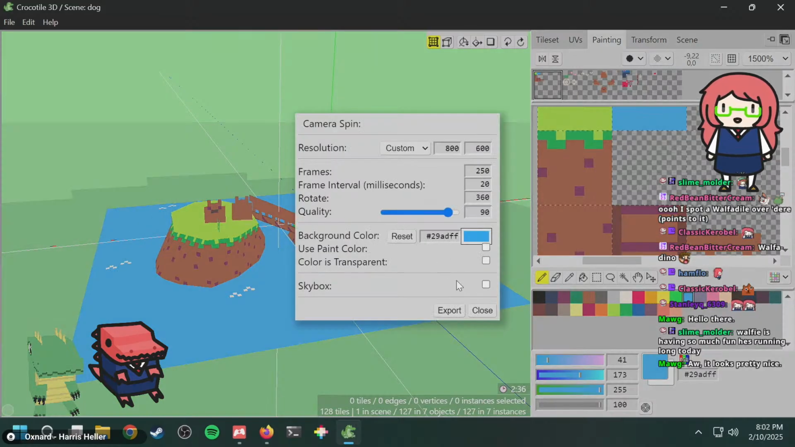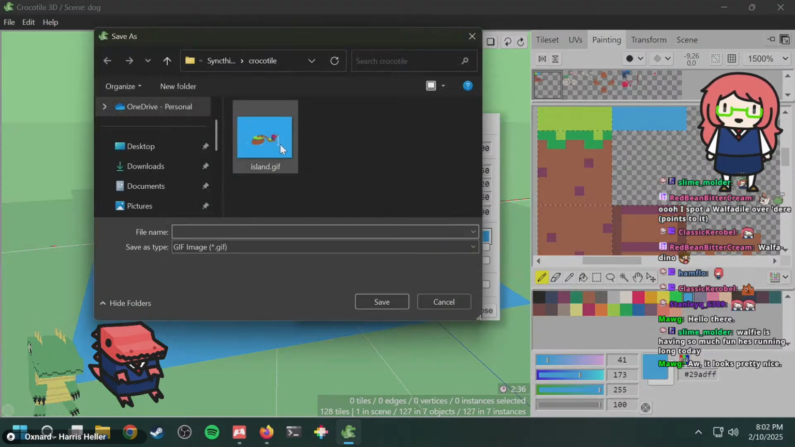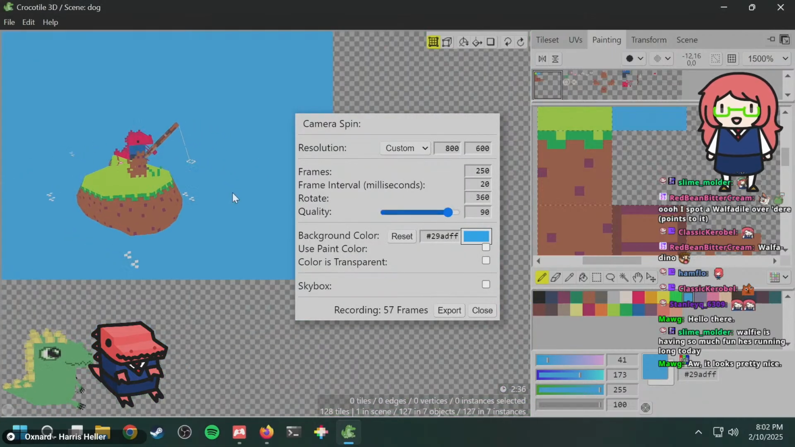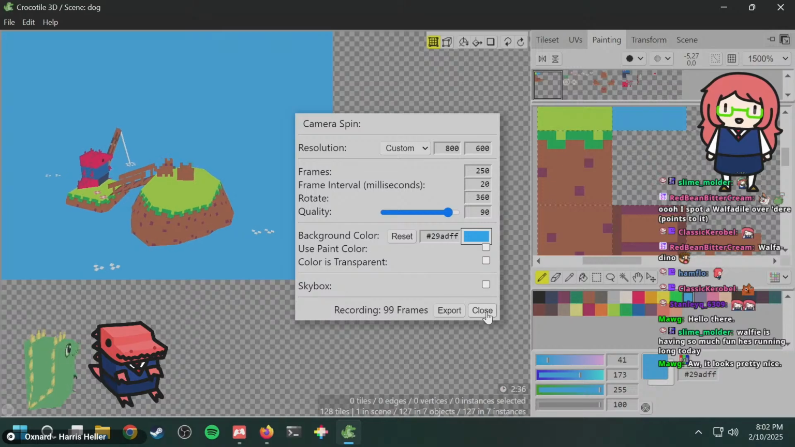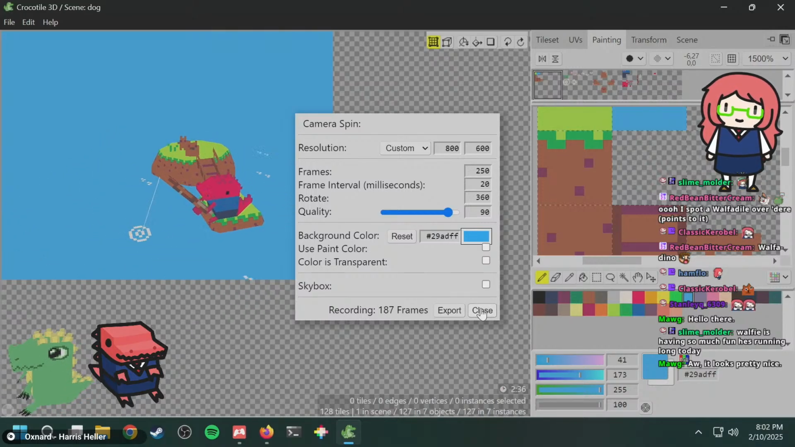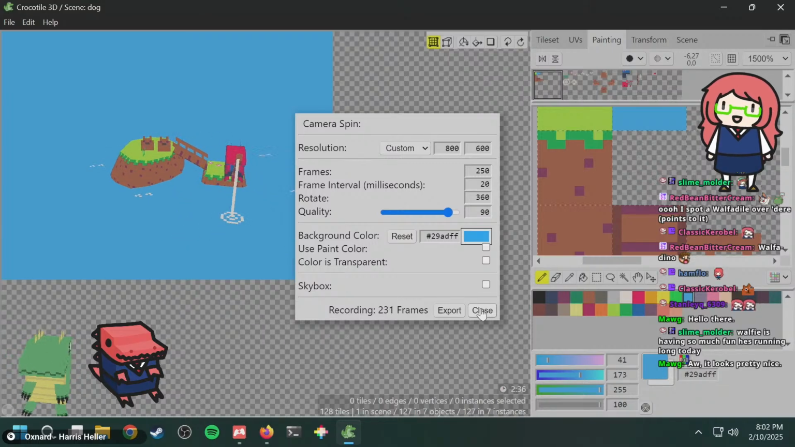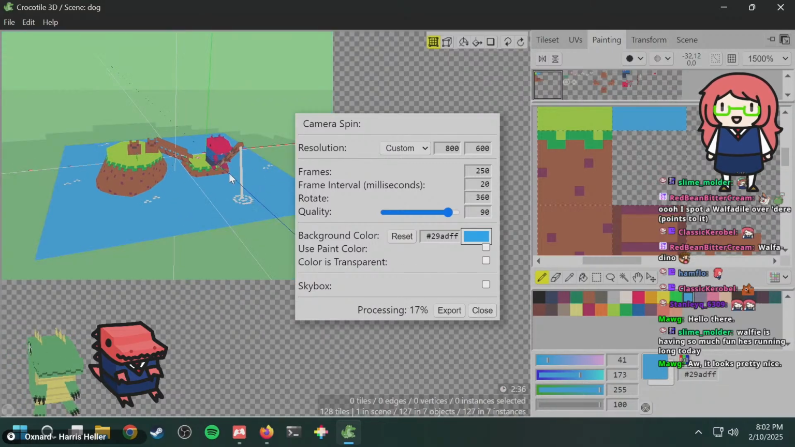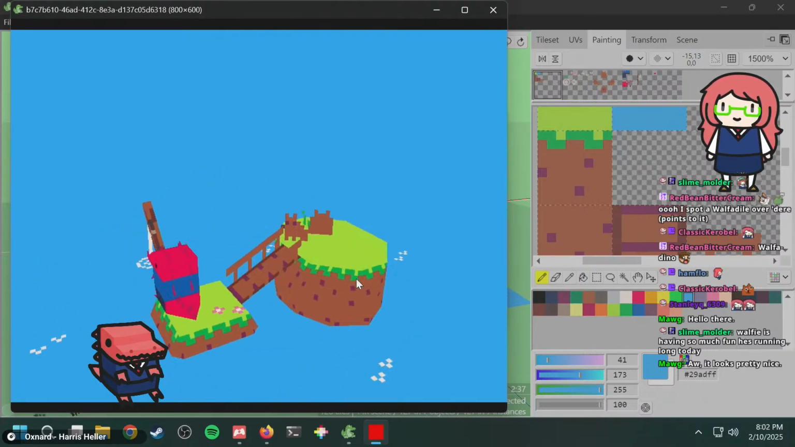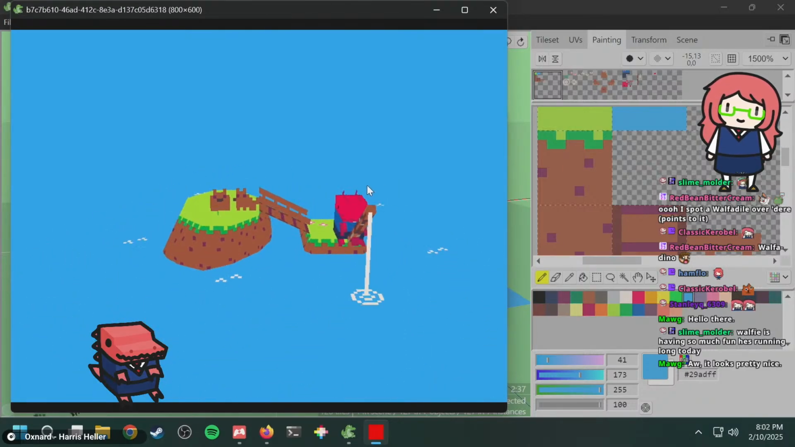Render spin GIF. Island.gif. See, why is it not centered around like where my cursor is? Do you know, Mog, are you a Crocotile user? Are you the one who replied on Blue Sky? Why is it not centered around where I placed the cursor? Whatever, it's probably fine.